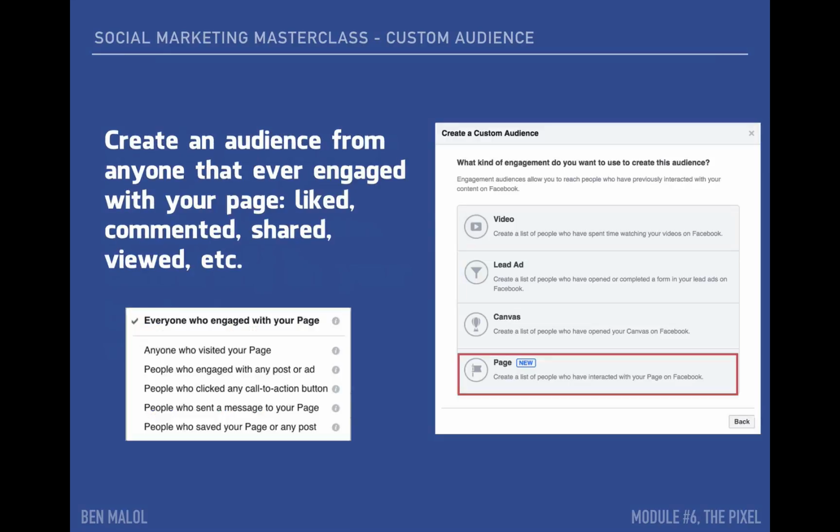And you have Canvas, which is, again, pretty self-explanatory. You create a list of people who have opened your Canvas ad on Facebook or Canvas post. Then you have the page. Okay, and when you open the page, you have another list, where you can create an audience of everyone who ever engaged with your page, anybody that liked a post or commented on your posts or shared your post or viewed your post or whatever. You can create an audience of all those people, which, again, is a very warm audience.